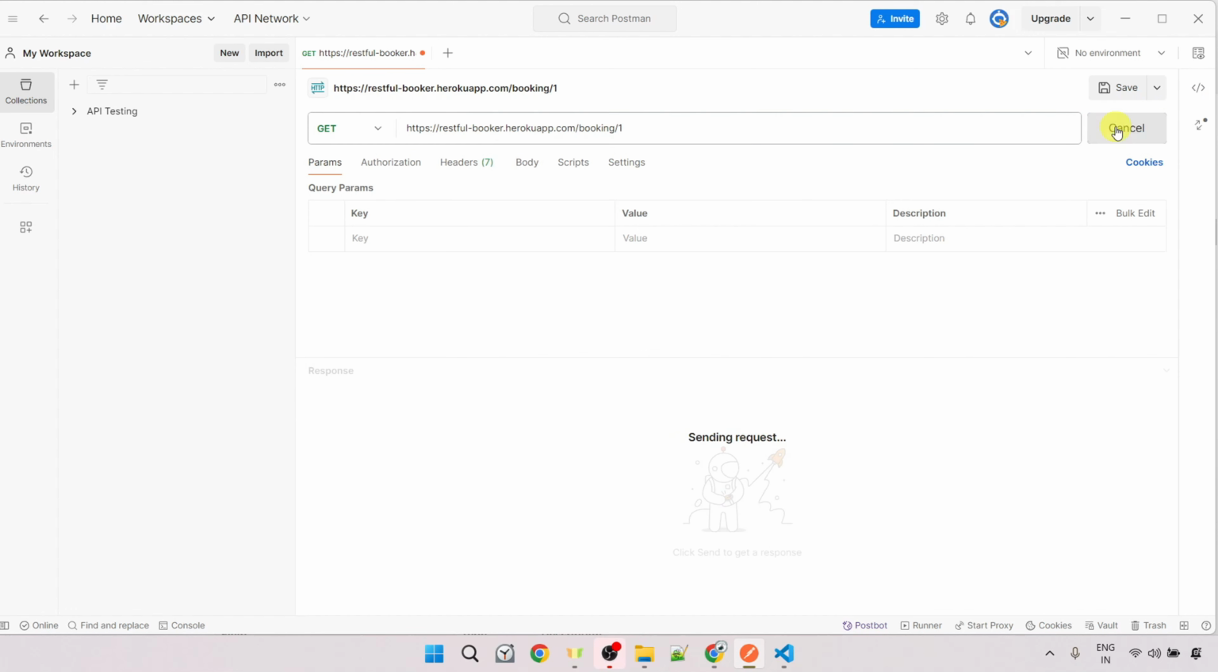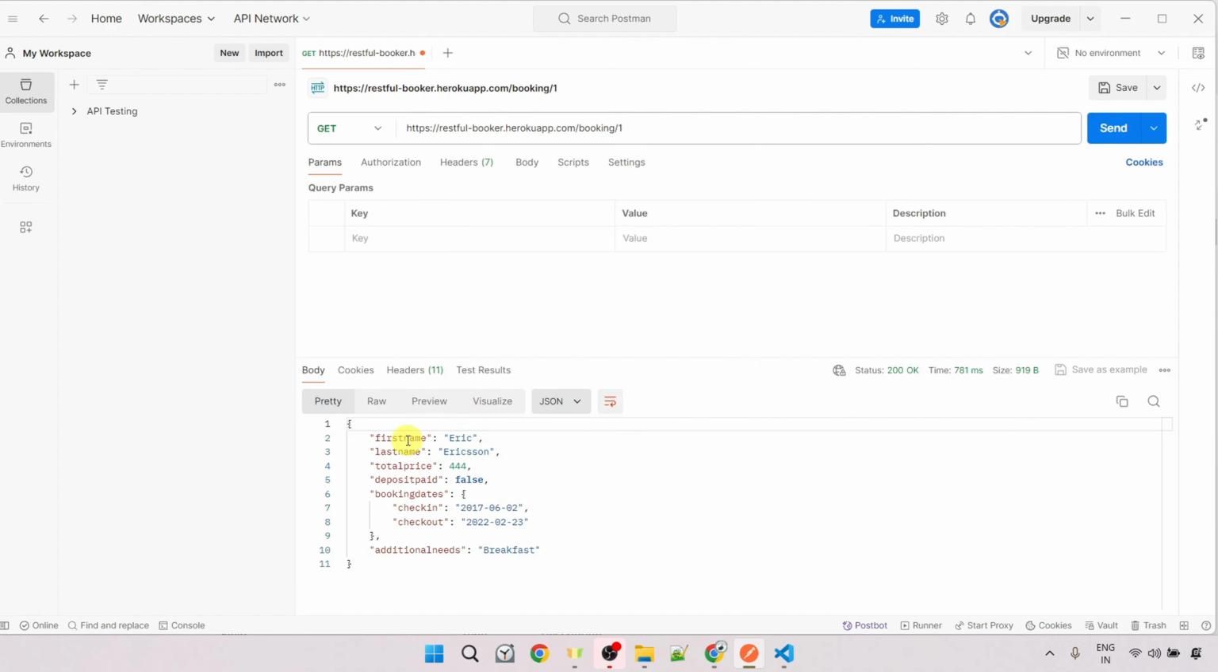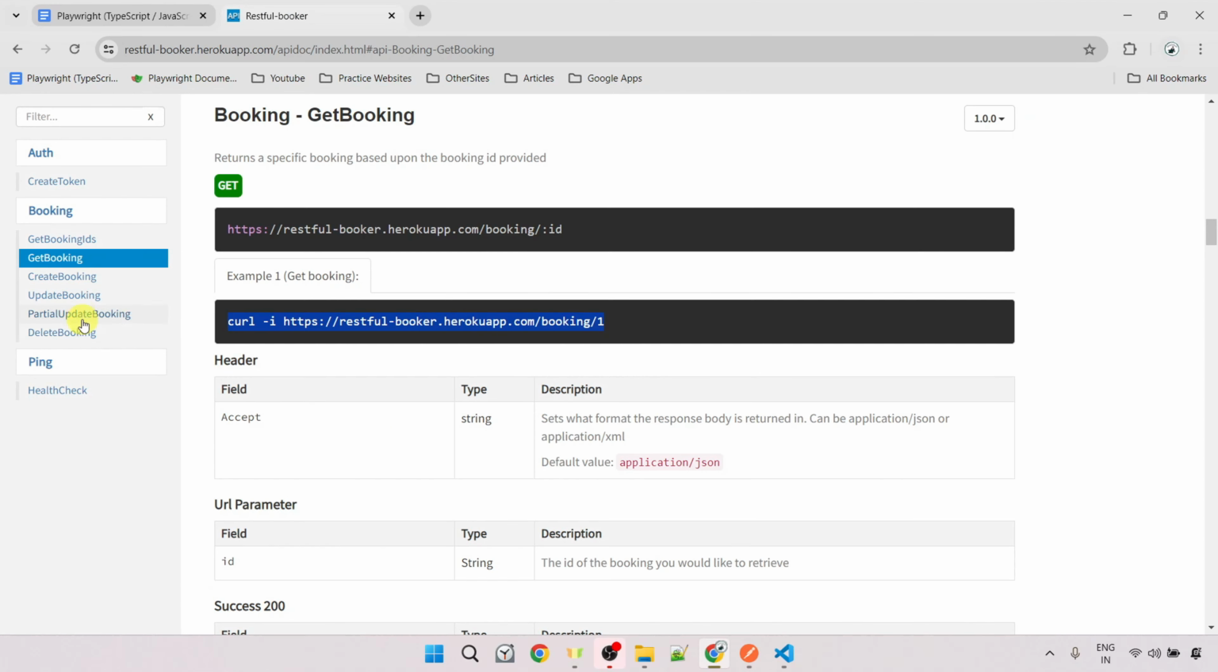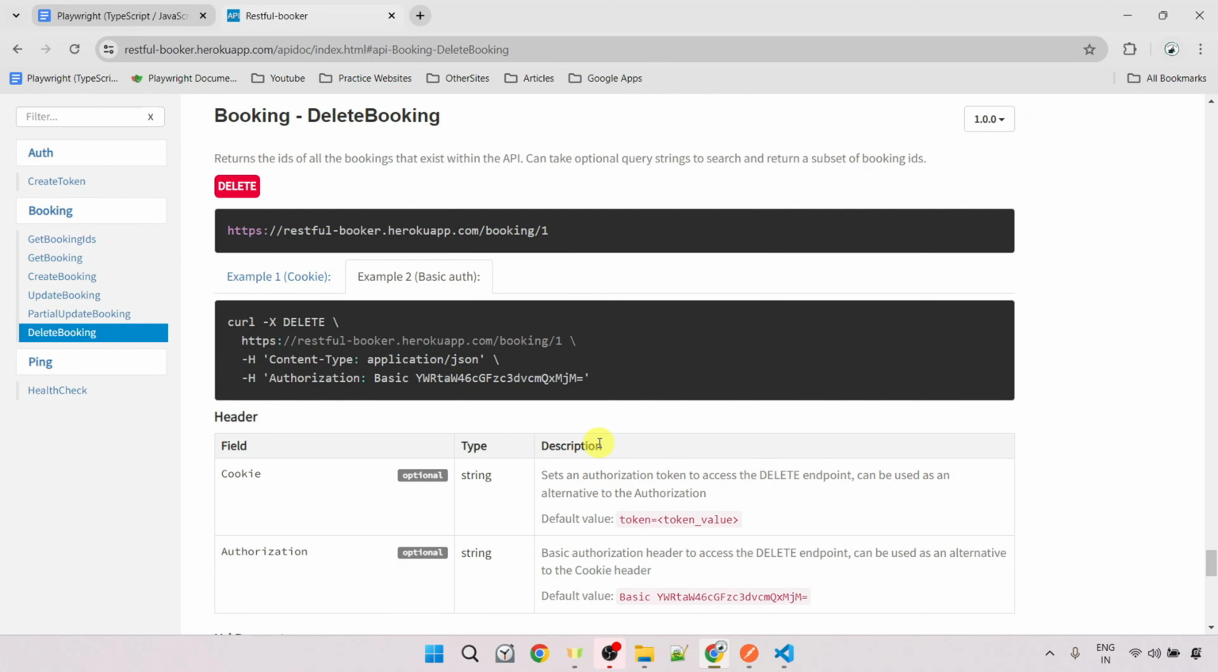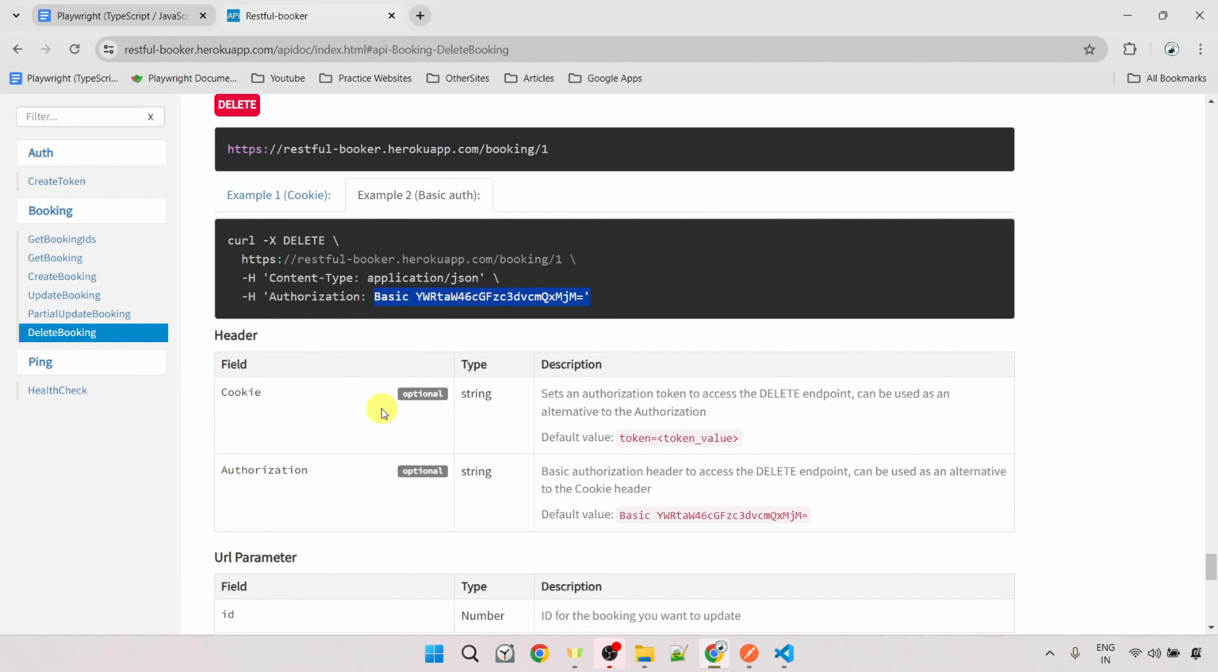Now once I click on Send, I should be able to see the response body and the status code here. So this is the response body and this is the status code. Now we are going to delete this booking ID 1. For that, we need to provide all these details which are mentioned here. And this time I would provide all these details manually into the Postman tool.